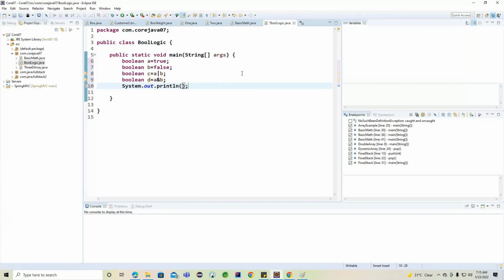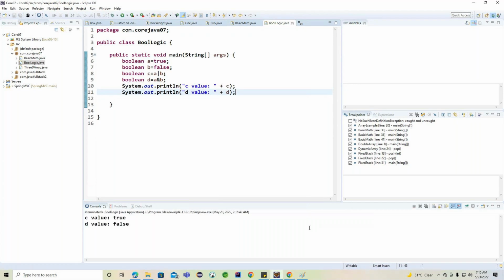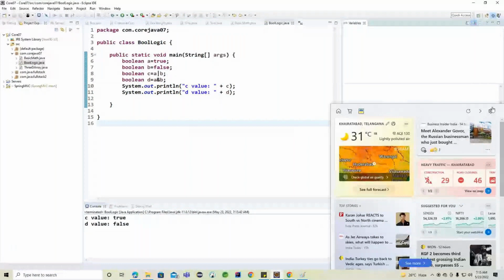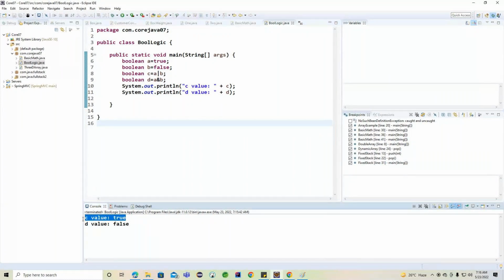Okay, so now I will simply write the C value and D value. So C and D value. If I'm going to run this example, observe carefully. Now you can see we are getting the C value as true and the D value as false here. So why are we getting this particular D value as false?